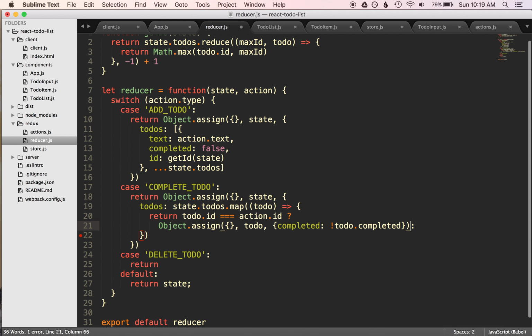So this is going to happen, and it's going to return our new to-do with the updated completed. But I mentioned that this only happens when the IDs match, but for every other to-do, all we want to do is return the current to-do. So that's the second option of the ternary operator. Cool, so this should work.